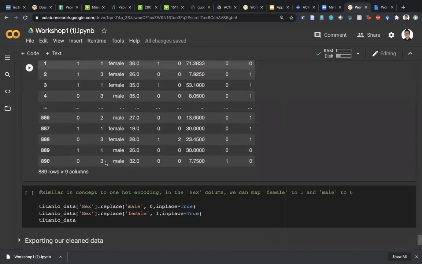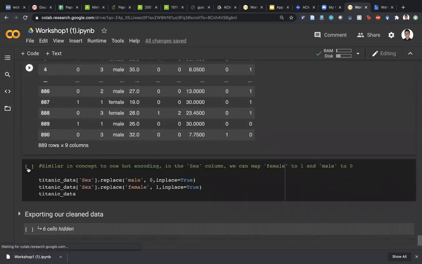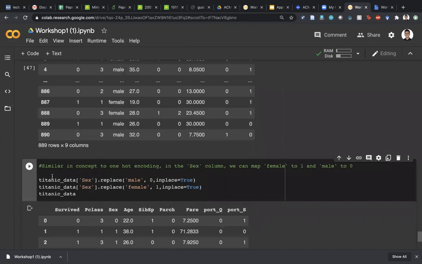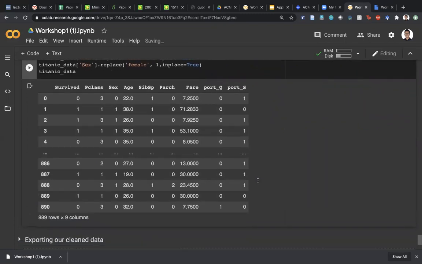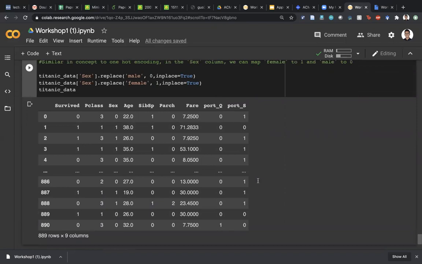Okay, and then scrolling down. So yeah, Nicholas, like you said, one thing we could do is just map our colors to 0, 1, 2, and 3. And in that case, that's what we're going to do here with sex, with male being mapped to 0 and female being mapped to 1. And we can just directly map it. And now you can see in our data frame, we have all numbers instead of male and female, which is a string.